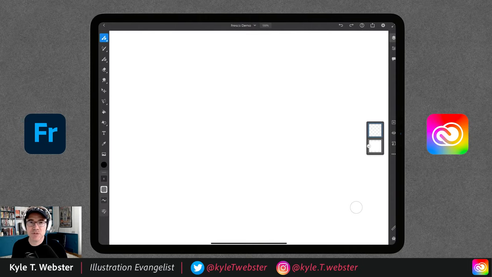Right when you open the app, you don't even have to do anything. The brush tool is already selected and you just start drawing right away. Okay, that's how it's gonna work for you.